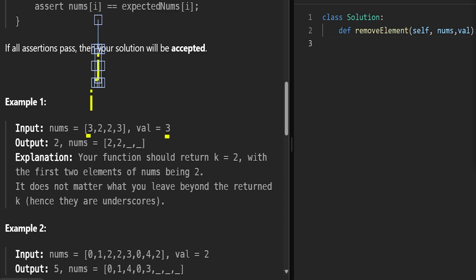2 now is different from 3 at position I. Then we copy 2 to the I position and advance I. Next iteration, J goes to the next element, 2, which is non-val, different from 3. Then we copy 2 to the I position and advance I. Next iteration, advance J to the next and last element in the array. Its value is 3, the same as the value we don't want. Terminate the loop because J is at the end.